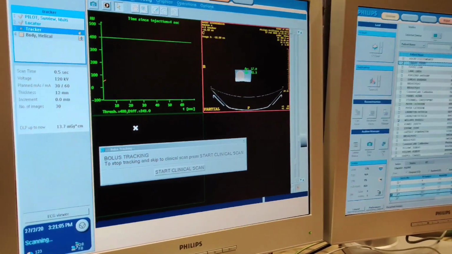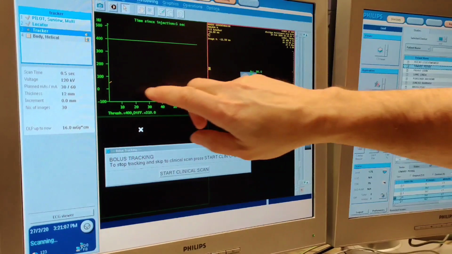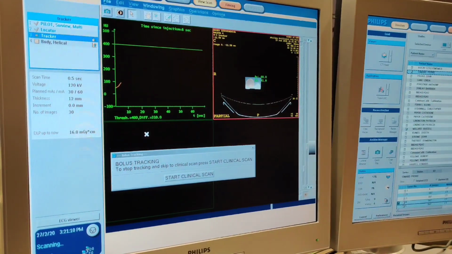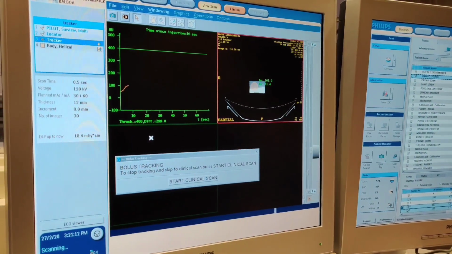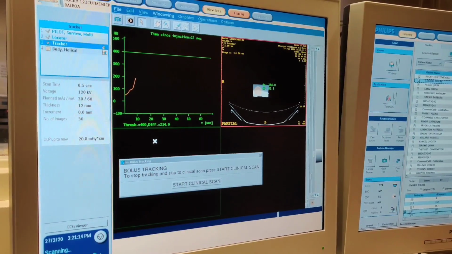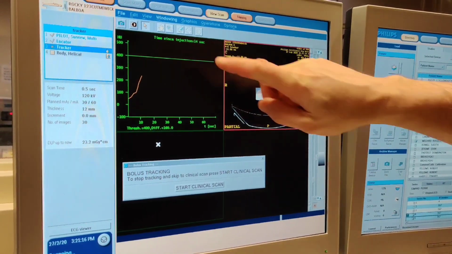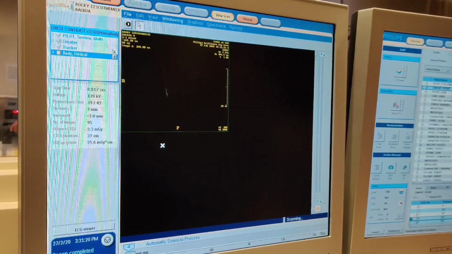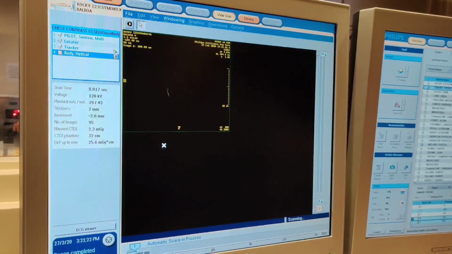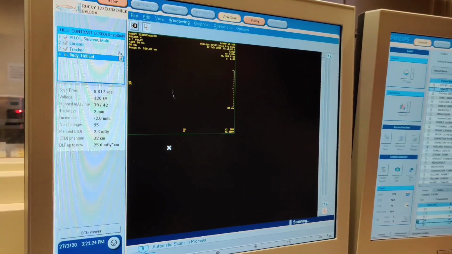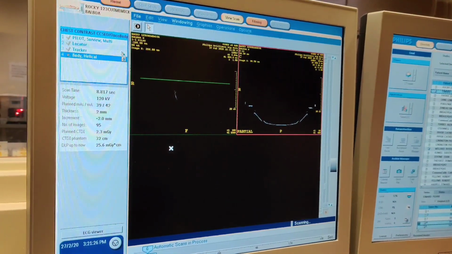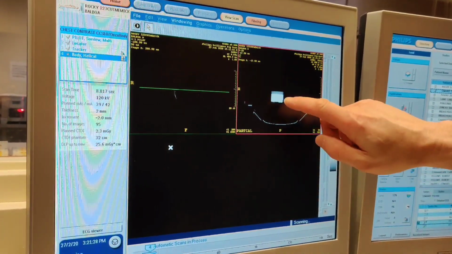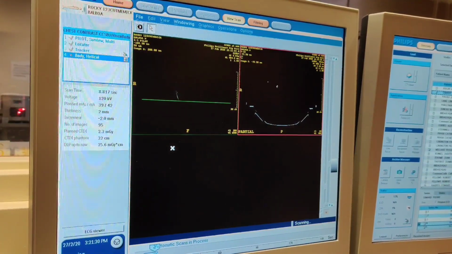So it's doing those tracker scans, and you can see it's detecting contrast. It's going up. Once it gets to the threshold, and there we go. We reached the threshold. That 5.9 seconds is elapsing for the bed to move into position, and now we're actually doing the scan. And you can see the scan as we're going through reconstructing.